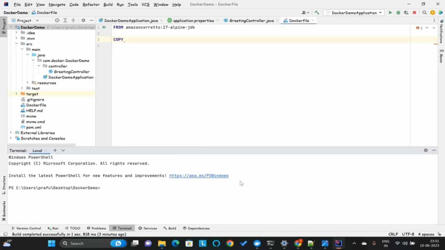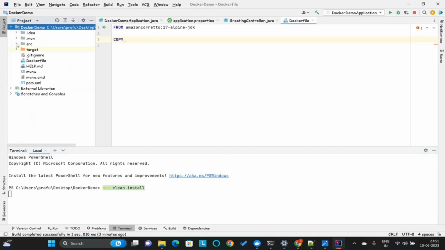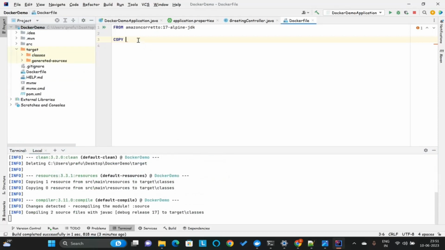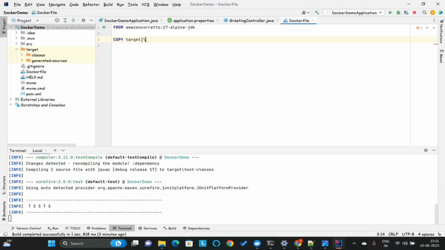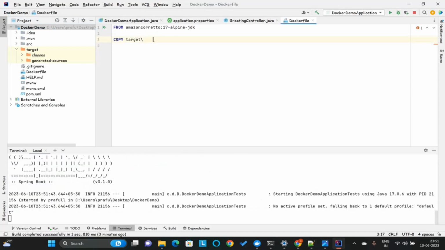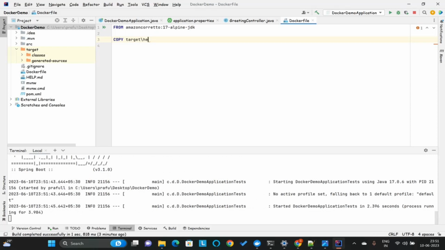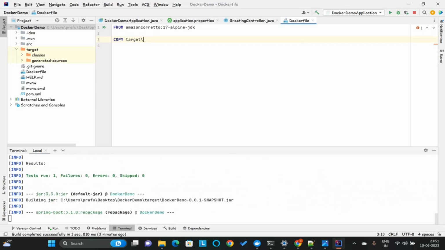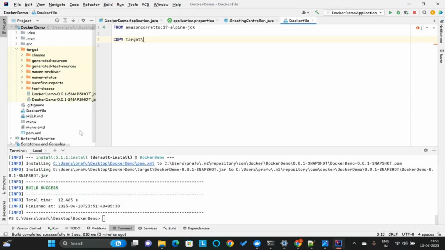And we know that if you run Maven install, it will create the jar file. If you want to see this one, it will come under the target folder. So here this is the name. You can change this name. So let me change this one.